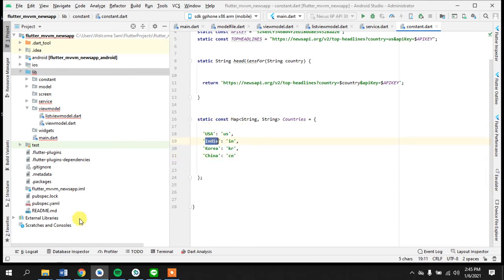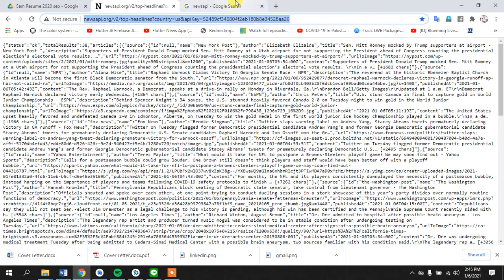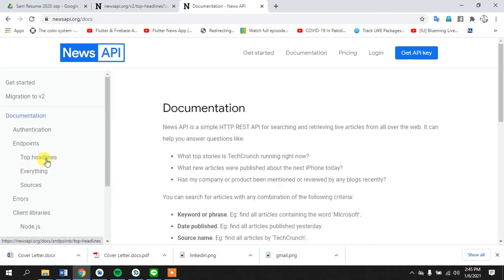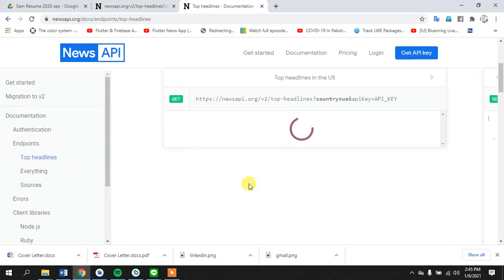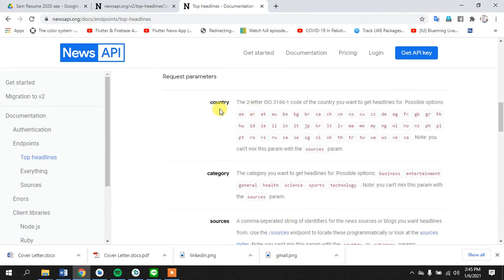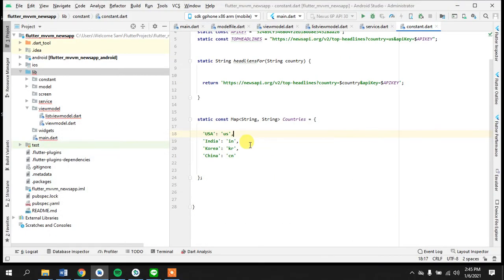So let me just explain this. Where did this come from? It came from here. If you go into the documentation and go towards top headlines, then you can see that you can fetch the news by the country parameter also. So this came from here and you can check it out. The link will be in the description.